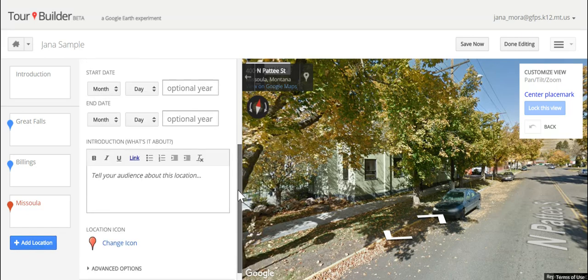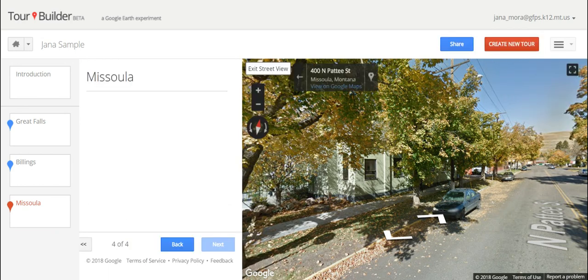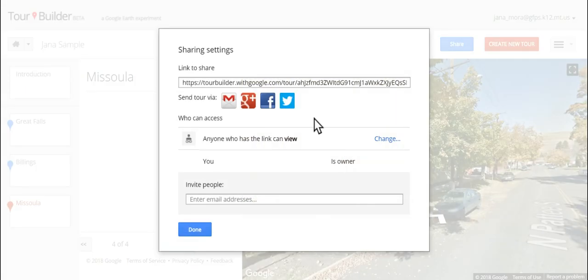Once you are finished with your tour, you can go ahead, and you've got some options up here. So I can click save now, and then it just saves it. It's good to make sure that things are saving as you're going along. But when you're done editing, you can click on the done editing button. From here, you will want to click share.